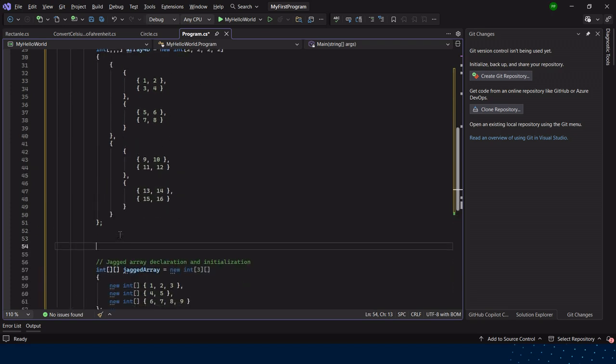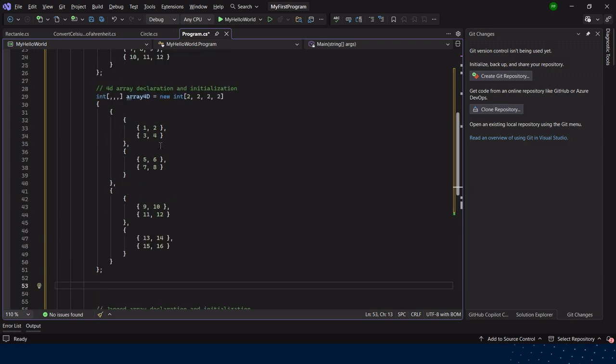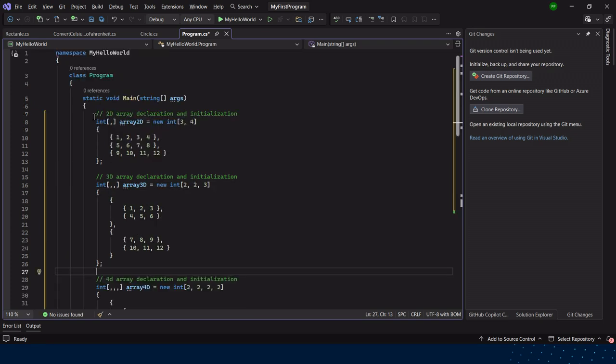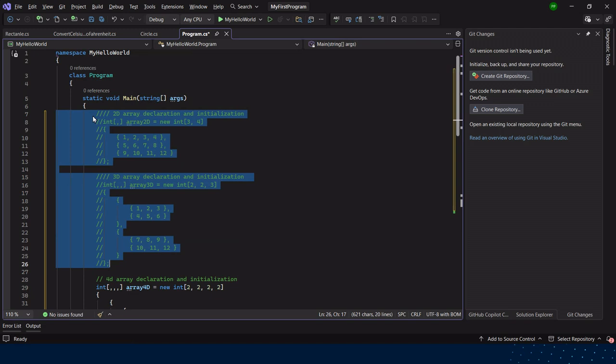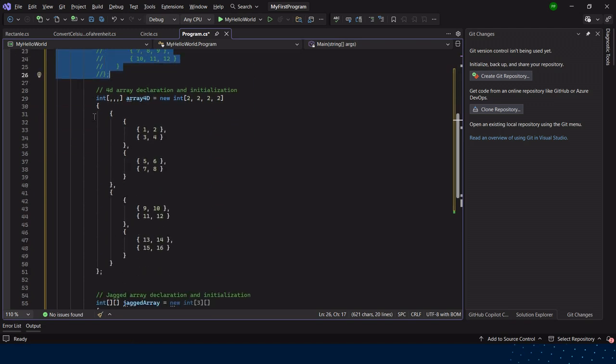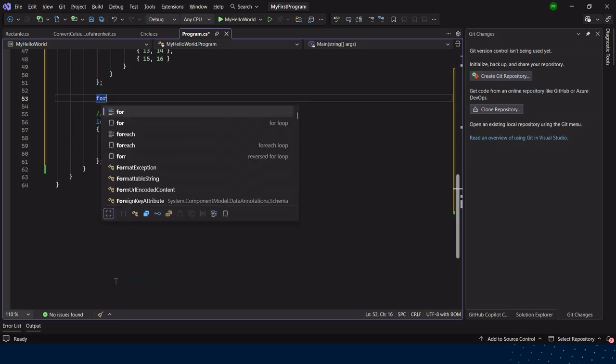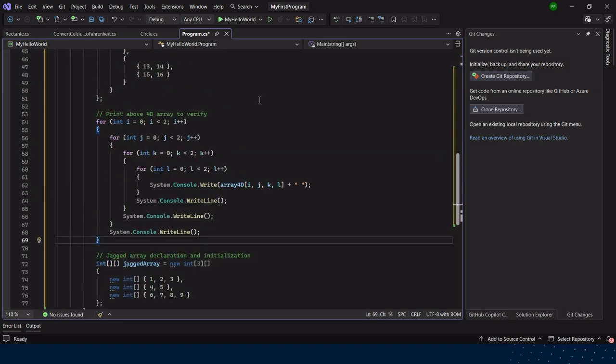So I'm directly trying to print this 4D first, okay, and then I will go with this jagged array. So let me comment it out, and let's see if I want to print this 4D array, then how it increases the complexity. Now you can see here there are 4 for loops, right? So it increases the complexity basically.